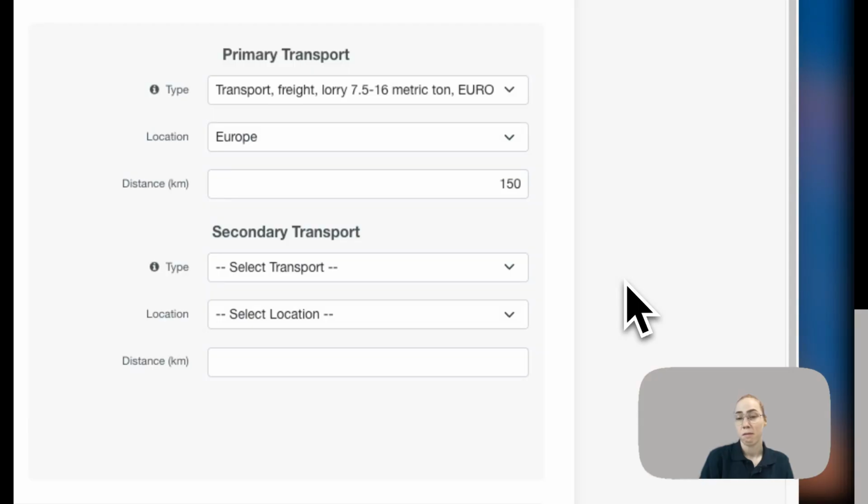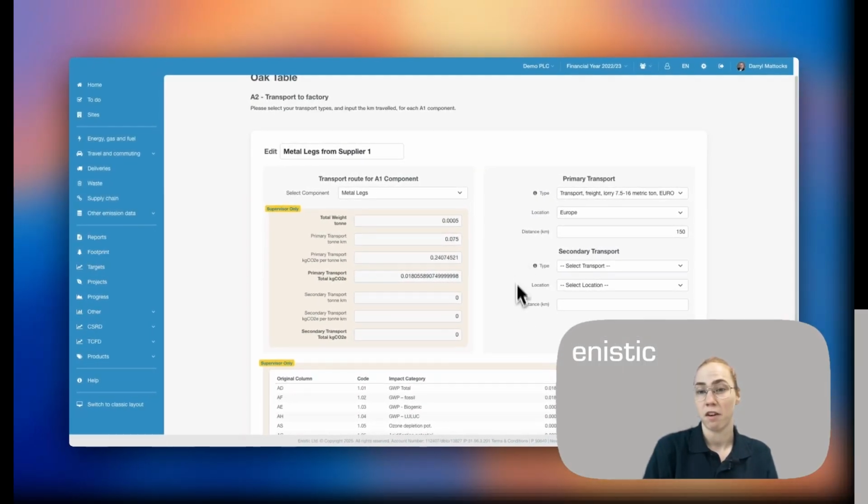Simple as that. And then you don't have to worry about the secondary transport, because there is no secondary transport for this route. So we're assuming it just comes from 150k. We're based in Oxford in the UK, so that'll be coming from somewhere just on the other side of Birmingham, maybe a bit further than that, but that sort of thing.